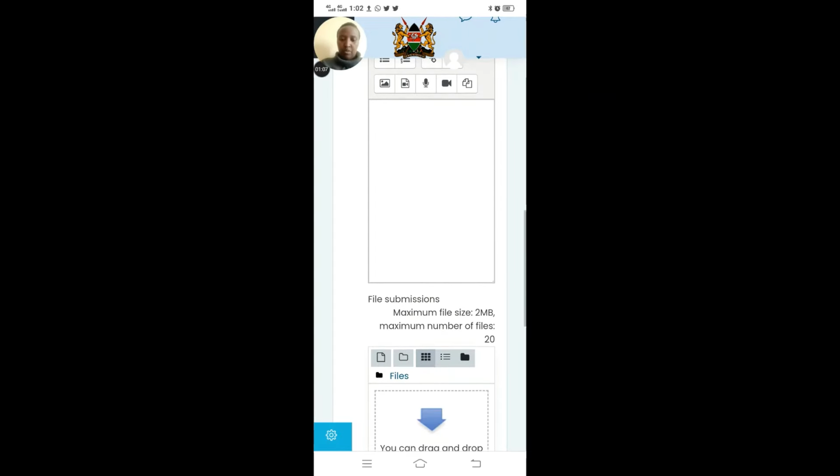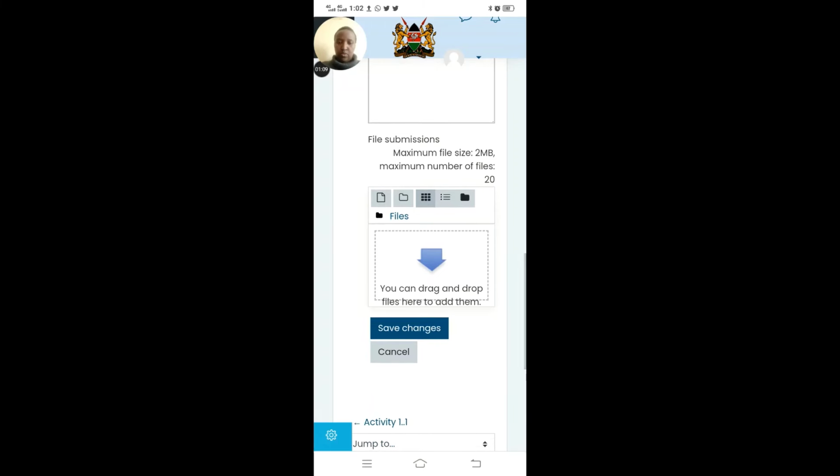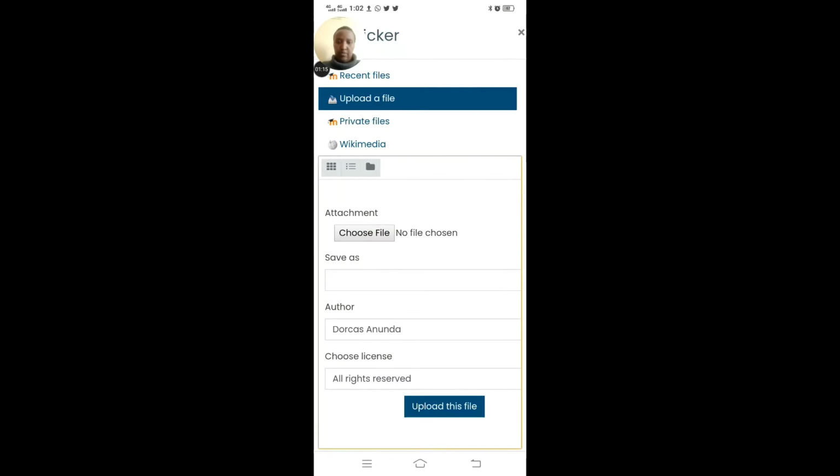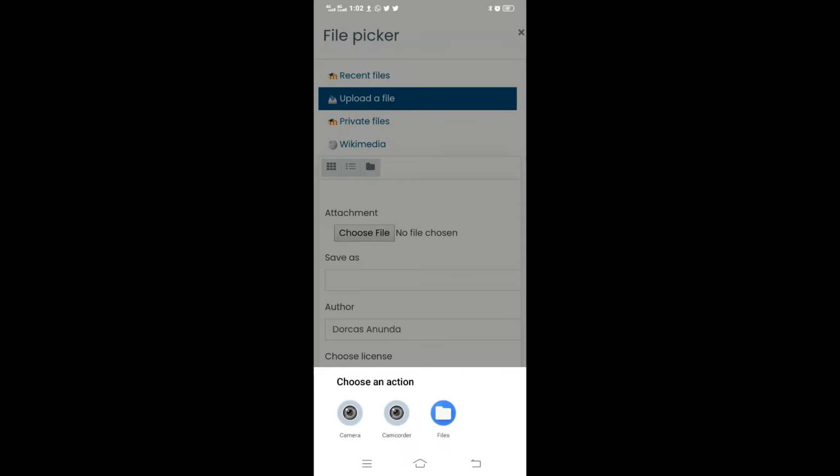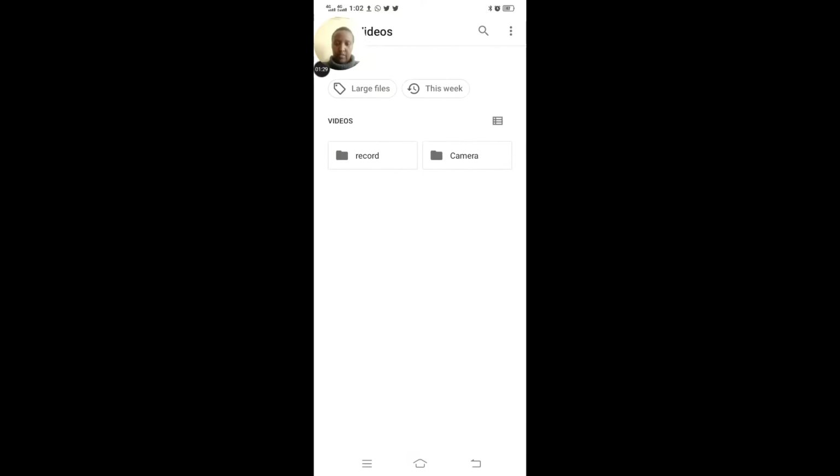So this time round, this is what I want to do. So I'm going to scroll down here where it is written file. You see this down arrow. I'm going to press that. Then now it's telling me to choose a file to attach. Attachment, this part written attach, choose file. So I'm going to click on it. Then now it's going to take me to my files on my phone. I pick where I have saved it.